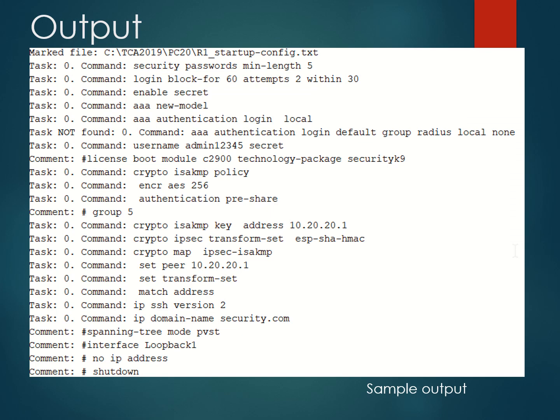The output for every student goes into a separate directory, into a separate file. This is an output file, and if the commands are correct, then it just gives us the command. If they're incorrect, then it will tell us that it's not found. There's an example of one of those here, a task not found with AAA authentication in this sample output. So this is an example of the output with detail, and it will also summarize at the end how many lines are correct from the total number for each device, and then give us a total for the whole assessment at the end.